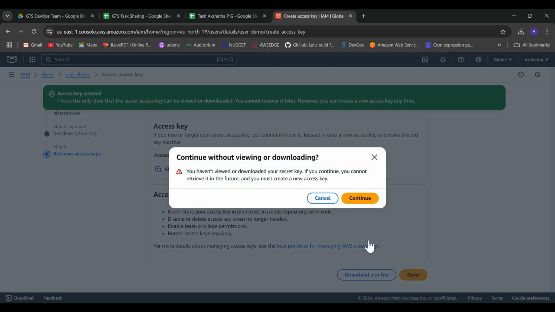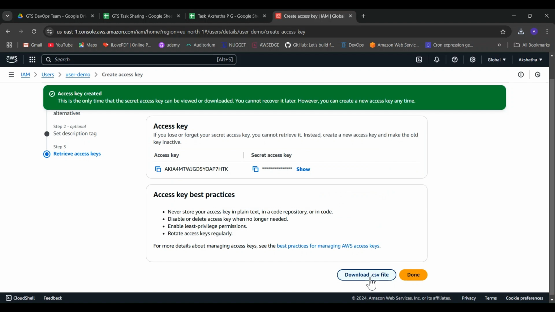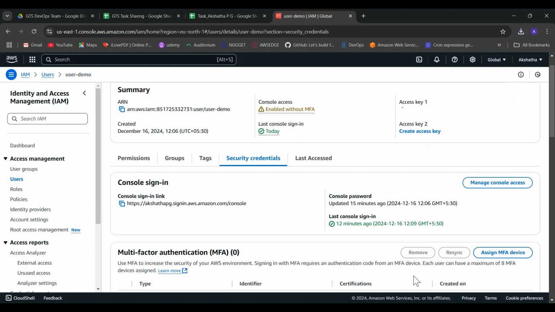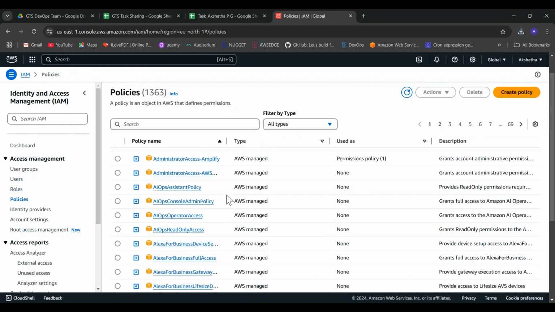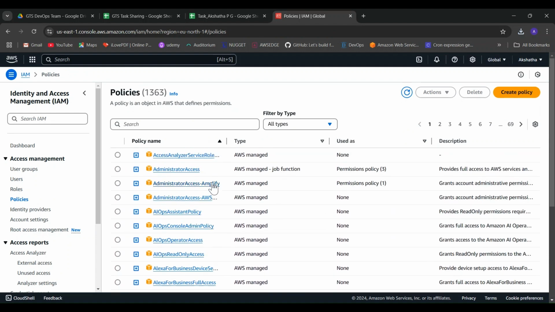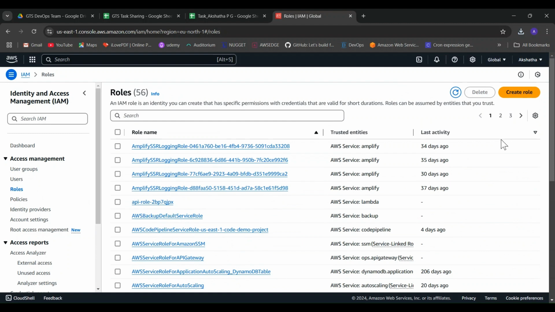Click on done. You have not viewed or downloaded, so if you want, you can download the file. Done. This is the way the access key and secret key work. See, for the user the access key is now activated. I have shown you policies, right? These are the types of policies we have for a particular user. We can provide those policies, and we can also create roles.